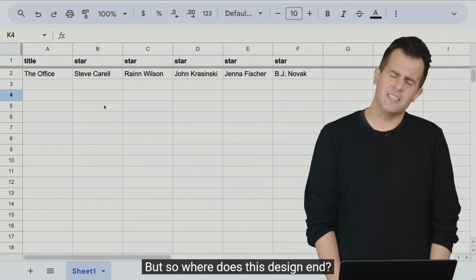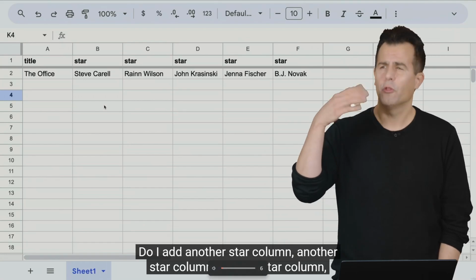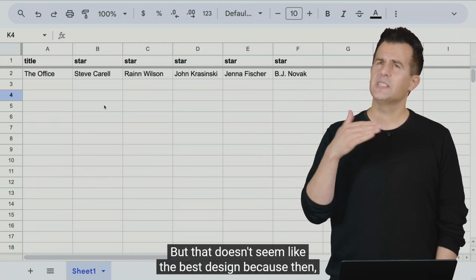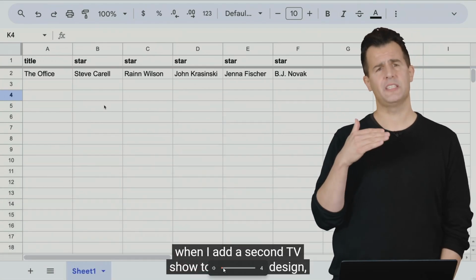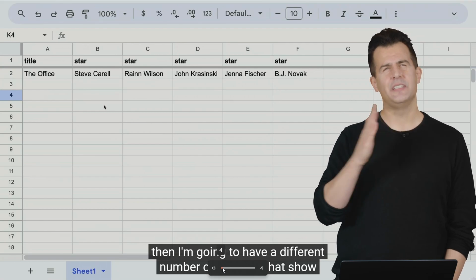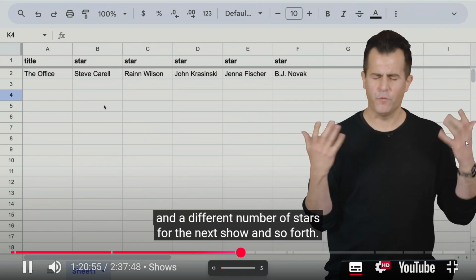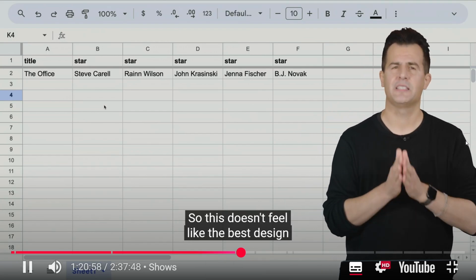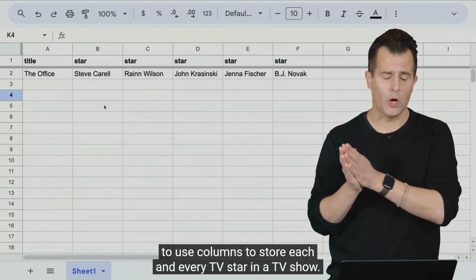But so where does this design end? Do I add another star column, another star column, another star column, and the like? But that doesn't seem like the best design, because then when I add a second TV show to this same design, I'm going to have a different number of stars for that show and a different number of stars for the next show and so forth. So this doesn't feel like the best design to use columns to store each and every TV star in a TV show.